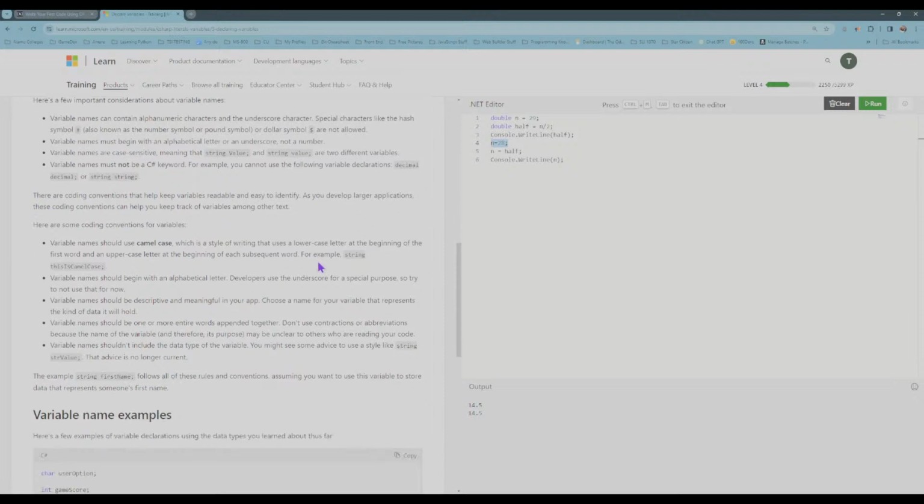There are coding conventions that help keep variables readable and easy to identify. As you develop larger applications, these coding conventions can help you keep track of variables among other things. Here are some coding conventions for variables. Variable names should use camel case.